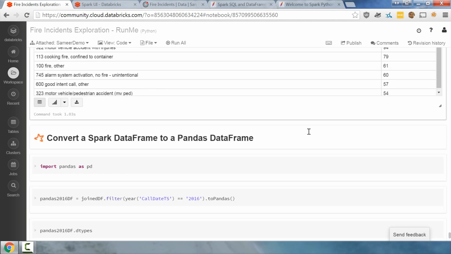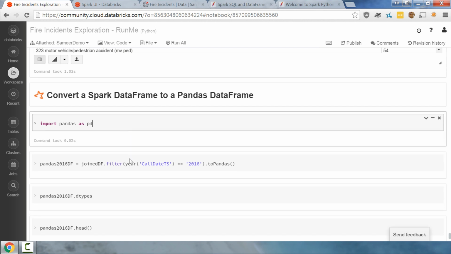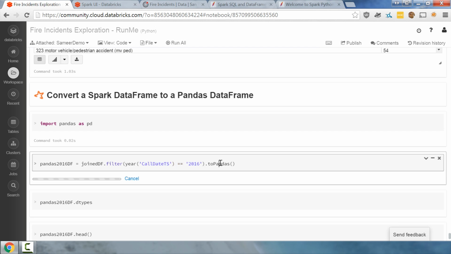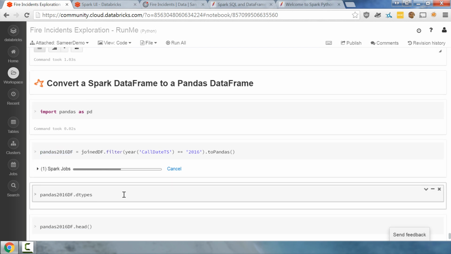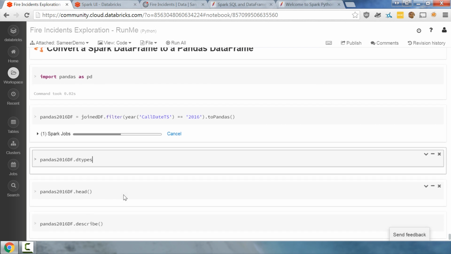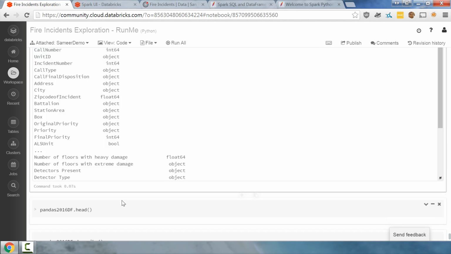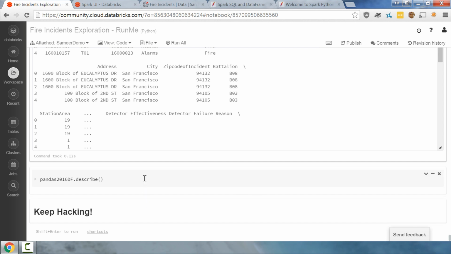We did a join. Another thing I figured I'd show you is that you can actually import pandas here and take your joined data frame. This is a Spark data frame. Filter it down just to 2016, so it's tiny now. You can actually convert it to a pandas data frame. And now this pandas 2016 DF is a Python pandas data frame. So if you want to do something in pandas because it's a richer API and there's some trick in there you want to use, then this is an example of just doing some stuff. None of these are Spark operations. These are just pandas data frame operations.